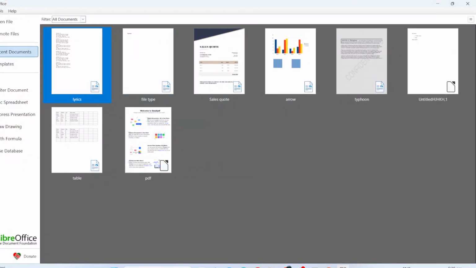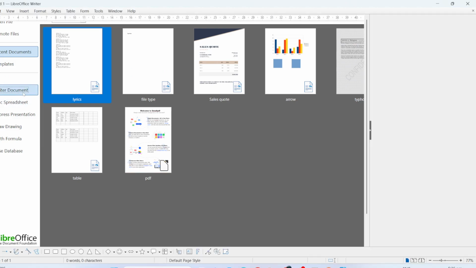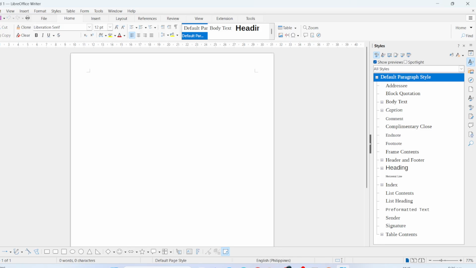Once LibreOffice launches, you'll see the Start Center. Here, you're offered several options, but today our focus is on the Writer document. Select Writer Document, which should bring you to a new blank page. This will be the canvas where you'll create your list.